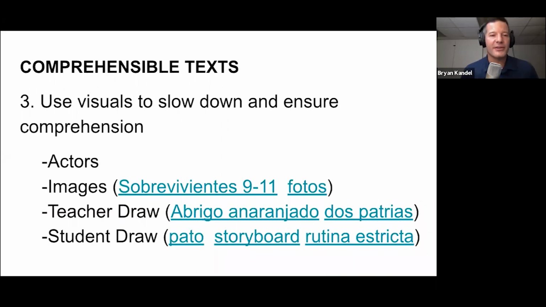Another way to make sure texts are comprehensible is to use visuals. Visuals do two things. They slow us down, and they help students understand. They help students comprehend.